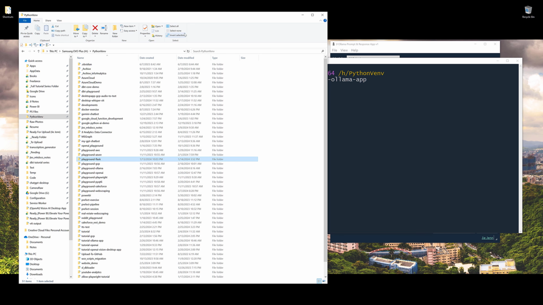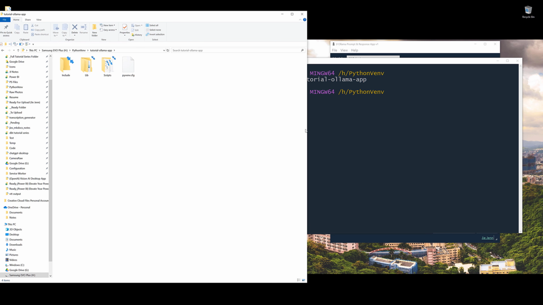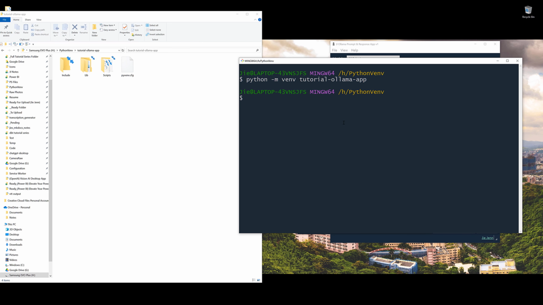And here I'm going to go into the folder. It should be right here. Then I'm going to set it into the folder. Then activate the environment.